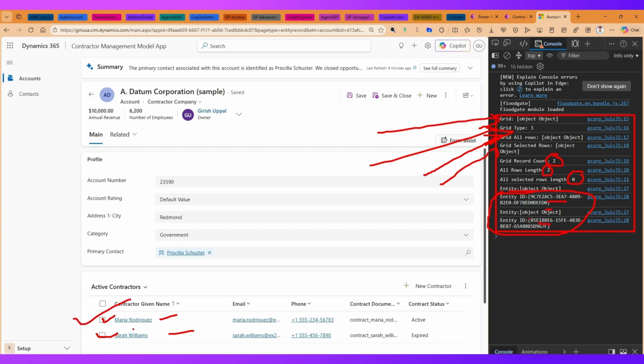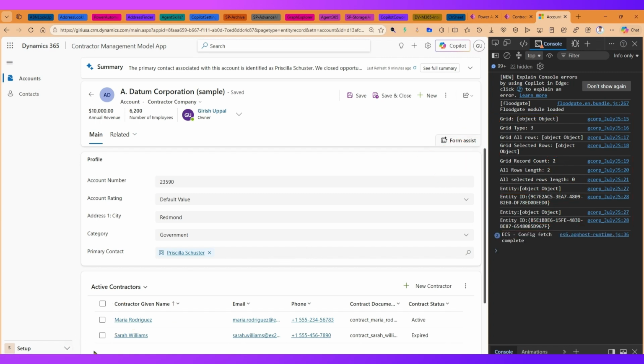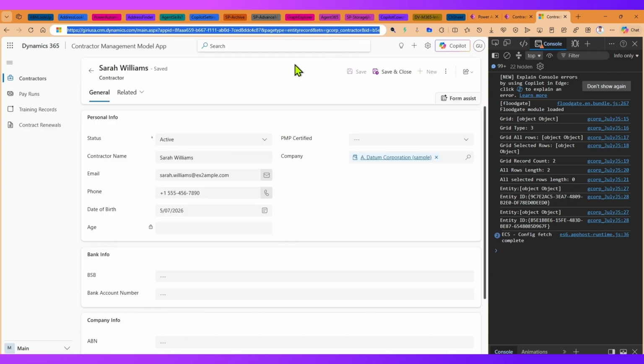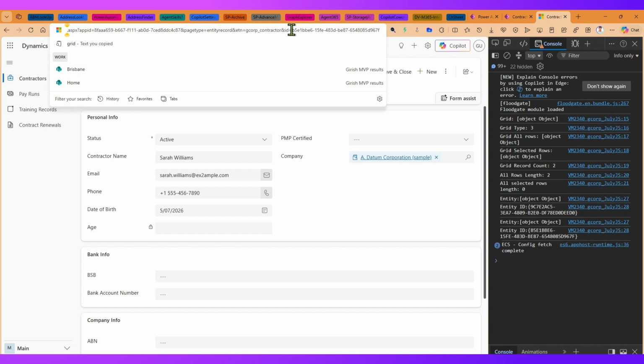If you want to just compare the last one, it starts with B5E1B. Okay. Now if I click on Sarah and if I go into this URL over here, you will see B5E1B, and this completely matches with B5E1B over here. So that means we are able to extract the GUID of that record as well.